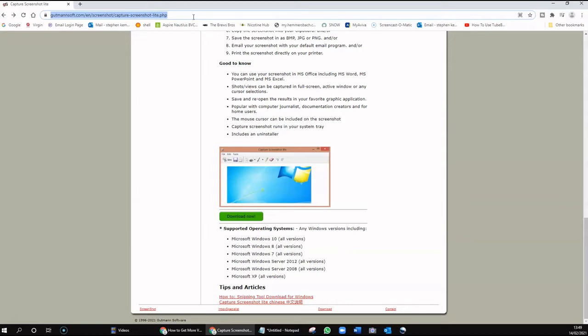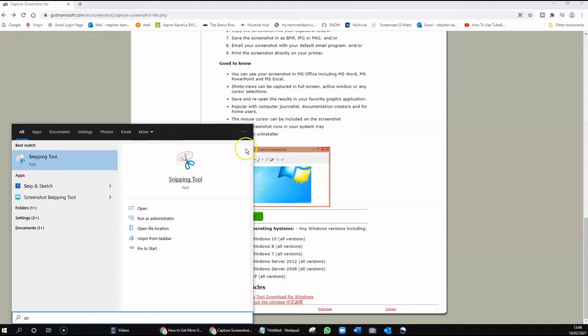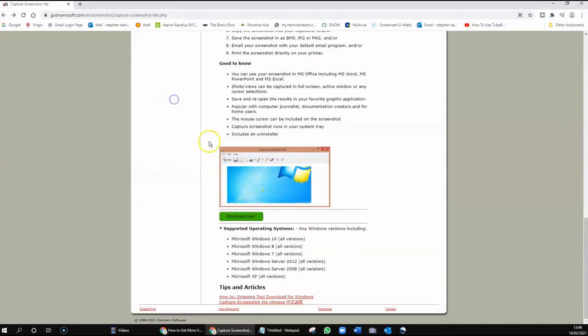But just to check whether you've got it or not, come to the bottom left hand corner, go to the search button and type in Snip. If you see snipping tool here, then you've already got it installed. If you don't see it, then you simply need to go to the download link here and install it, and I'm going to show you how to do that now.